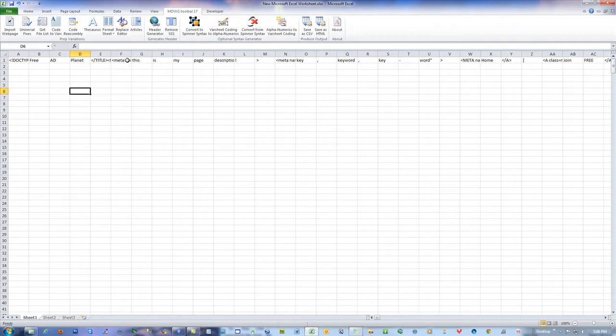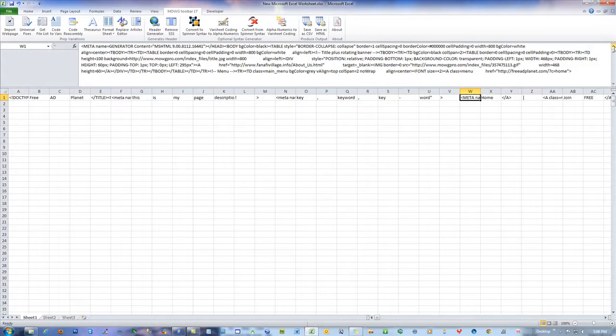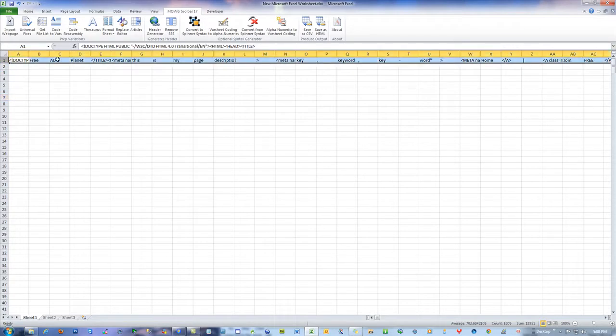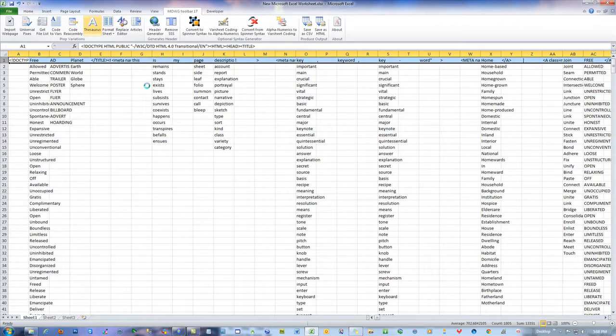All my keywords are in, my meta description content equals, there it is. My meta name, keywords, content equals, there's my keywords, and then it just continues from there with whatever coding necessary to get started on the page. And so everything is ready now. I can do the whole job now. Okay, so there you have that.